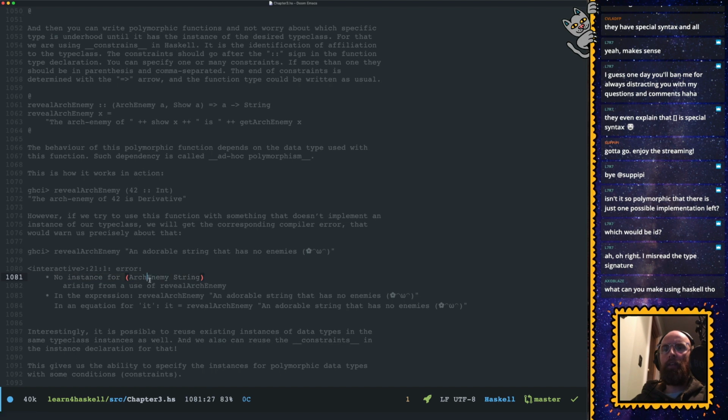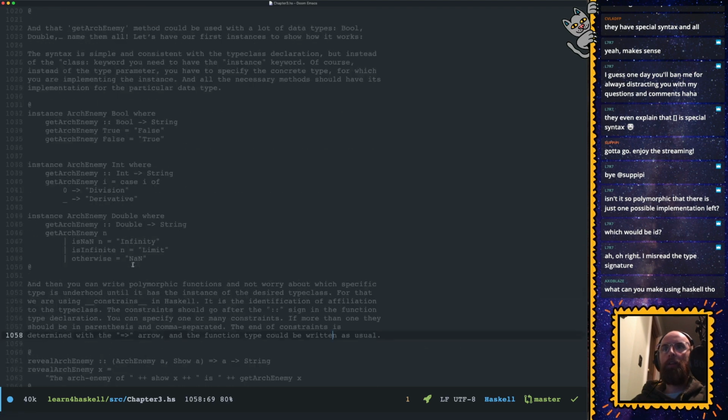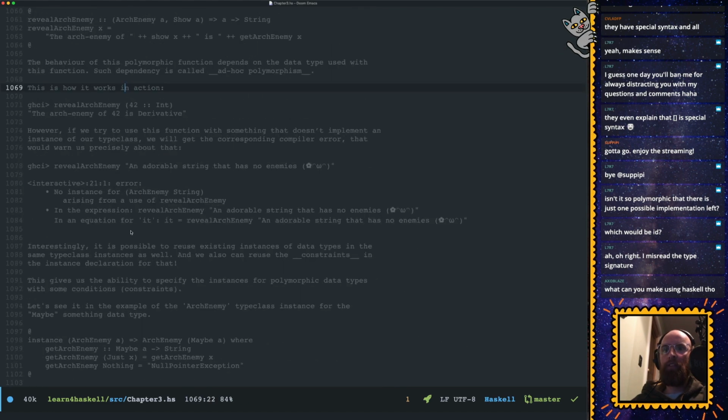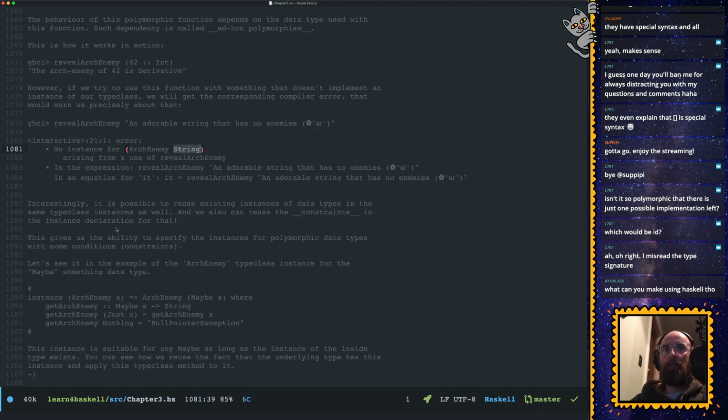Because revealArchEnemy has a constraint, we're saying that A has to be of ArchEnemy. Then the compiler comes in and goes, okay, I'm going to use revealArchEnemy, I'm going to pass it a string. Let's go through all my instances. I've got bool, int, double. I don't have any for string, so I don't know what to do. I can't do anything with it. And it'll say no instance for ArchEnemy String arising from the use of it. The rest is just telling you where it's happening.